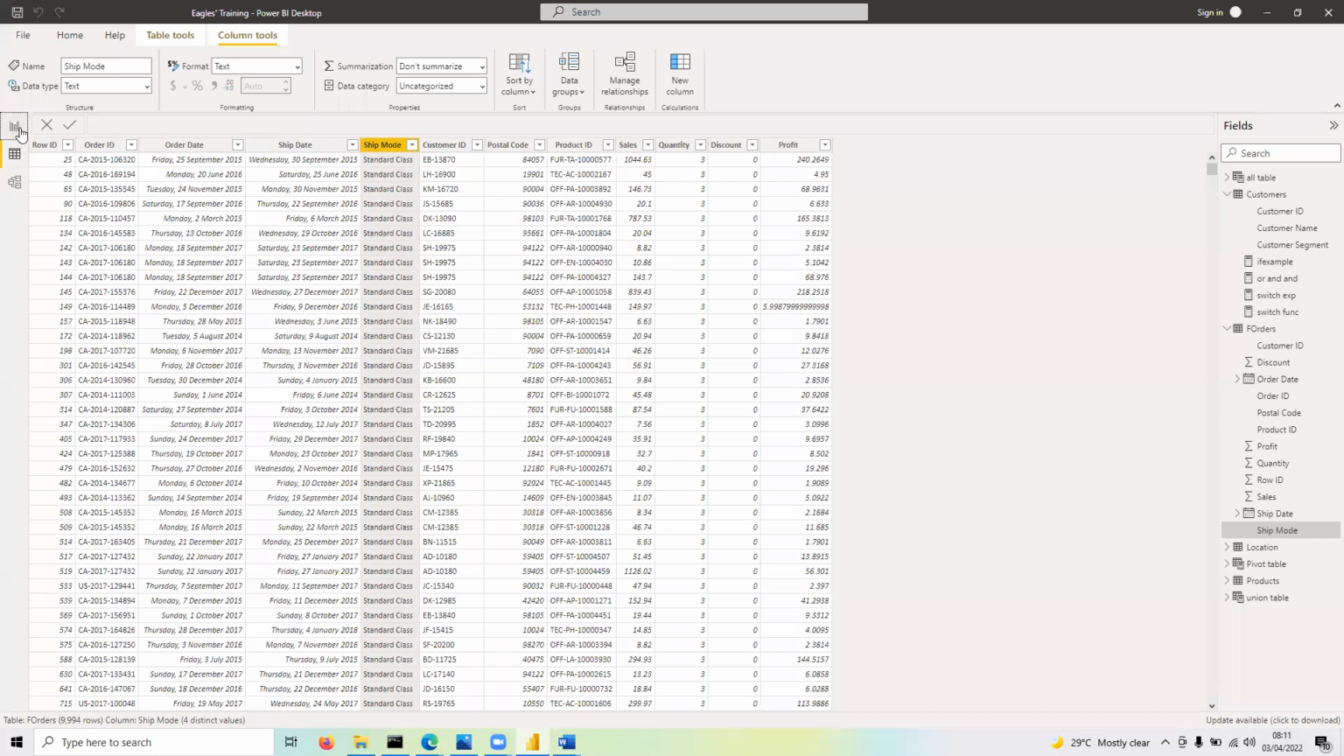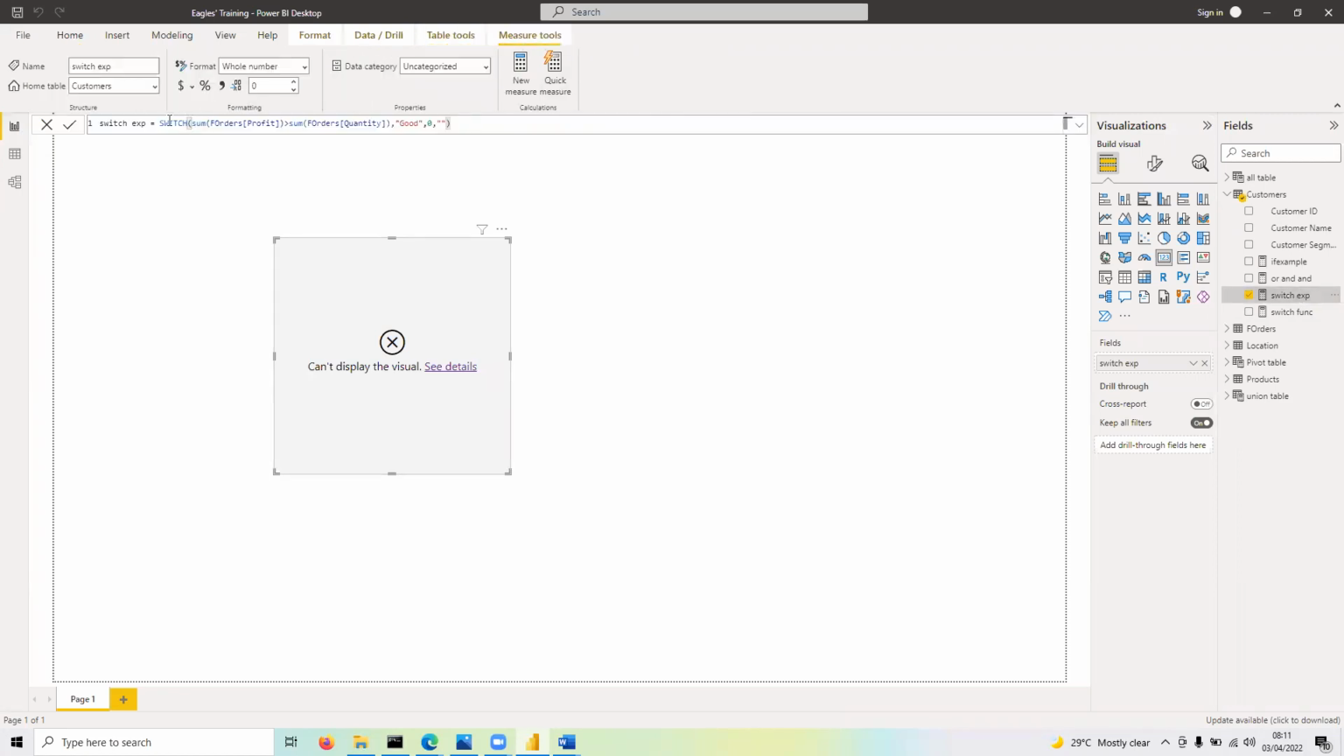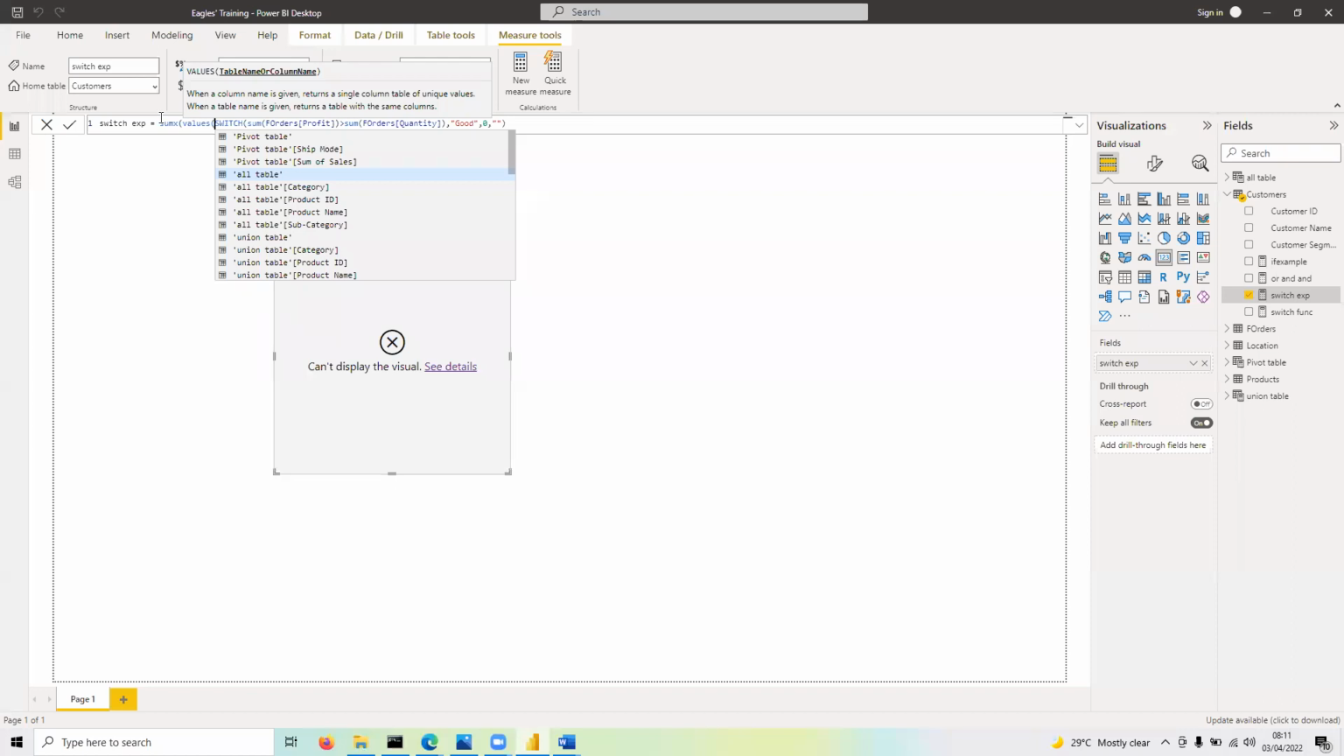I think that's majorly one of the major use cases, right? I want to sum it, so I can use a SUMX, and then it will ask me for a table. So remember that we can convert a column to a table using values or all.